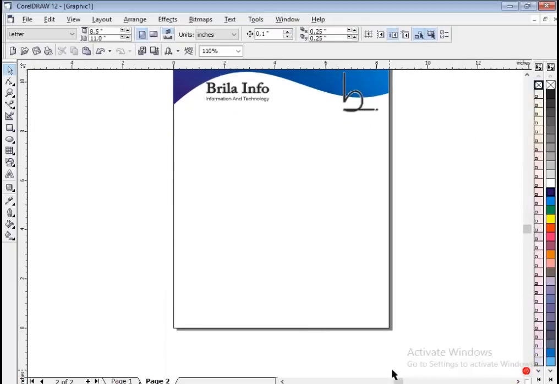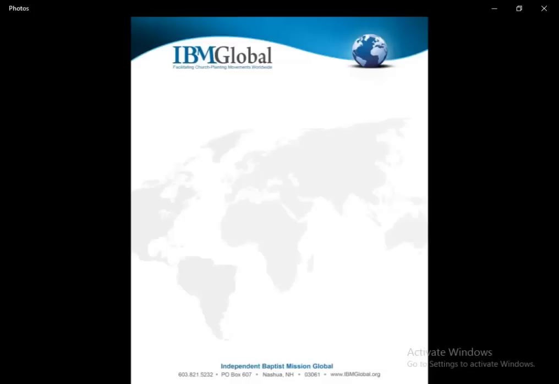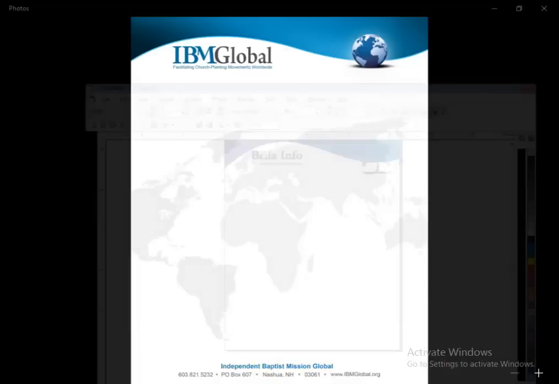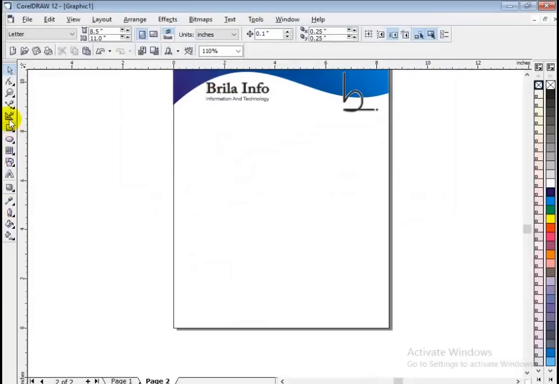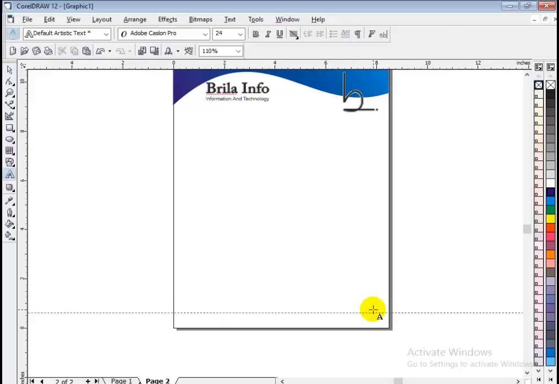So let's go for the footer. The footer, that is this we have Independent Baptist Mission Global. So let's just put something like this. Let's use the ruler so that we get a straight line, get our text on the straight. You can see, copy this. This is just for tutorial sake.